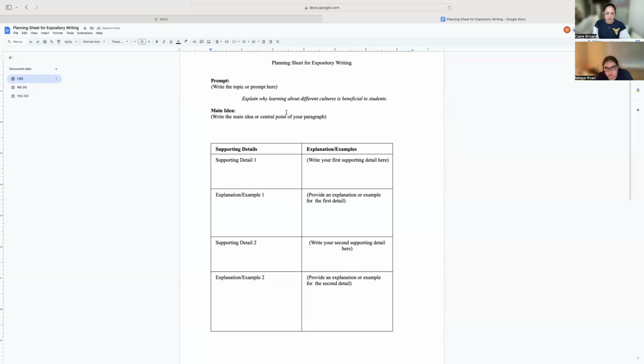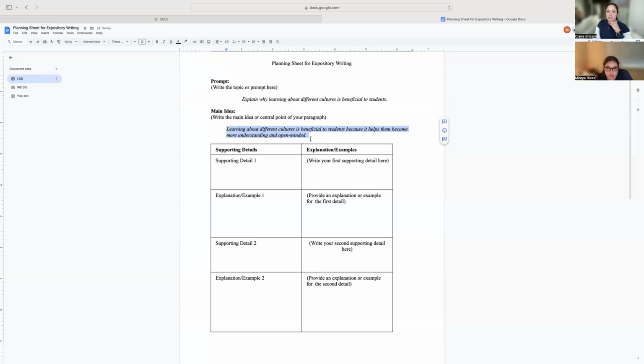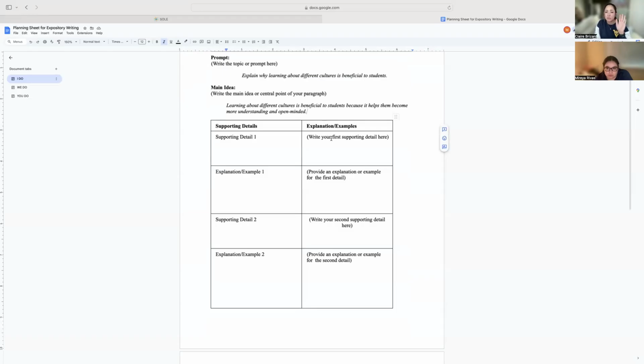And then let's think. Now we need to think of the main idea or the central point of our paragraph. So, what's the main point I want my reader to understand? I'm going to say that learning about different cultures is beneficial to students because it helps them become more understanding and open-minded. Now, we need some supporting details to support our main idea. So let's start thinking of some supporting details.